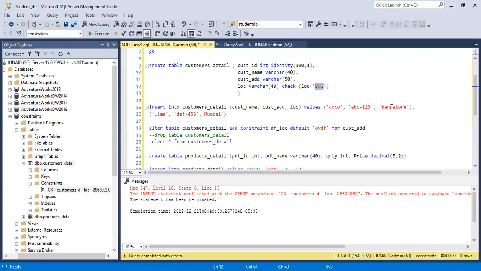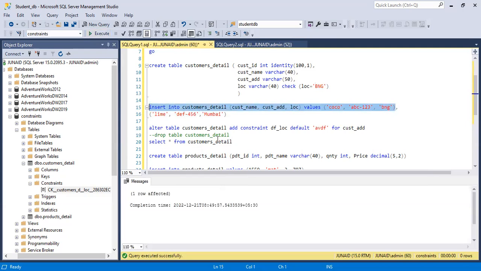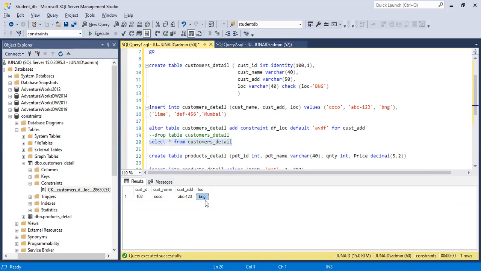Now let's try inserting BNG. See, you've got a record in the customer detail table. If you observe in the check constraint, I've taken BNG in caps. While inserting the record, I've taken BNG in small letters. As SQL Server is case insensitive, it doesn't matter in which case the letters are. Clear?